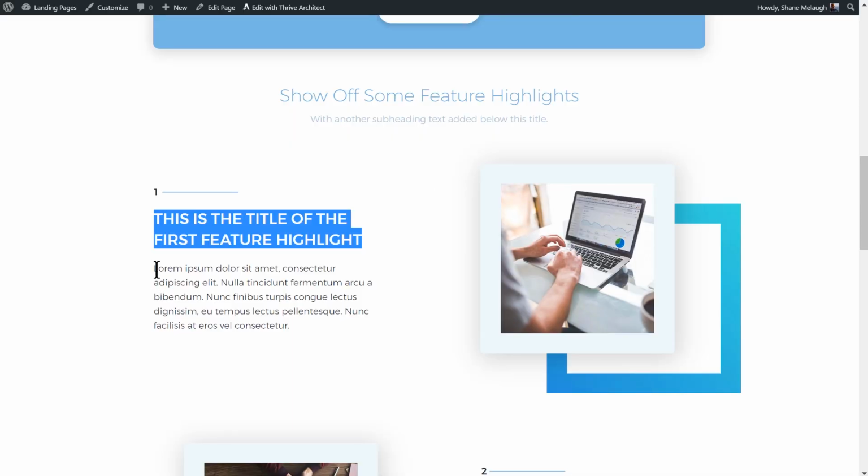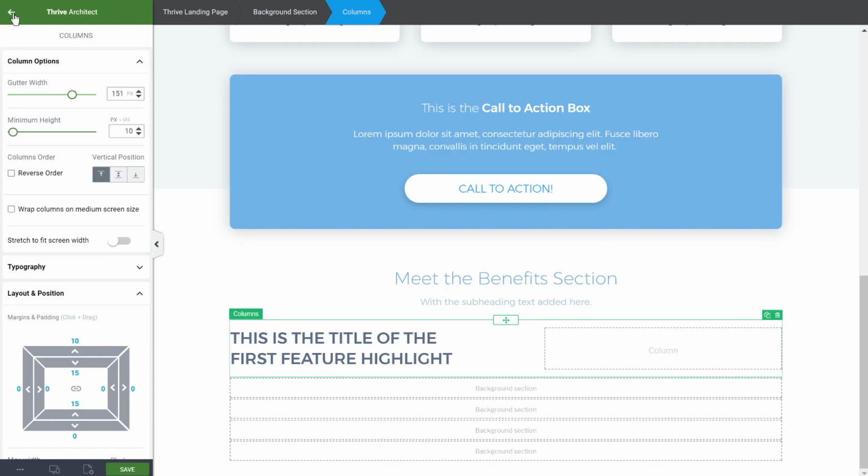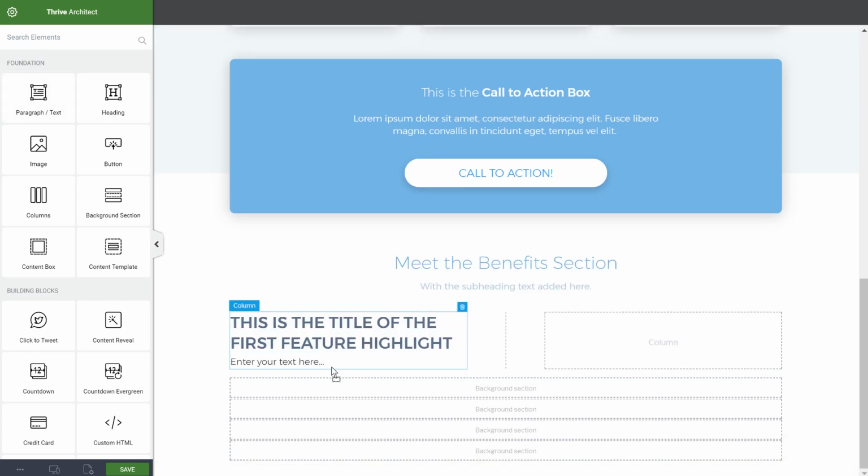Okay, then we have some more text. This is just normal paragraph text, I believe. So place this here.